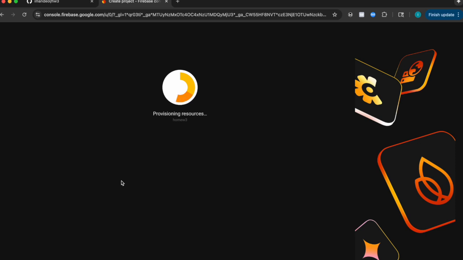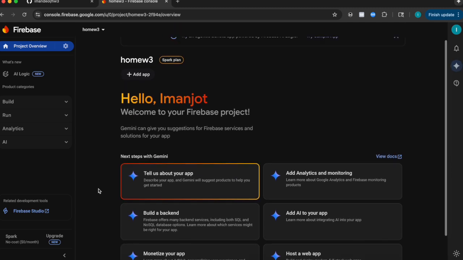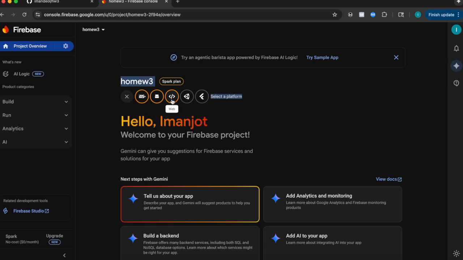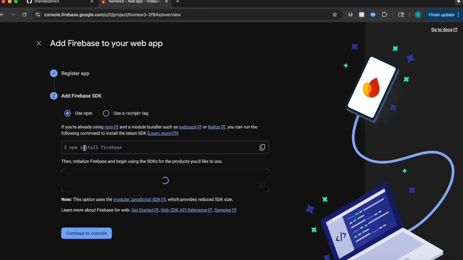Once Firebase goes ahead and creates a new project for you, then we are going to copy whatever environment keys it gives us. Continue. So this is how your console is going to look for whatever project you start on Firebase. So now what I'm going to do here is add app, and here you need to click on web. Now you can give it whatever name you want to, homework 3. Do not set up Firebase hosting, register app. It's going to go ahead and set up.